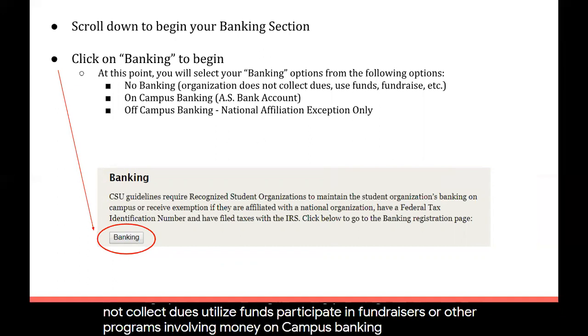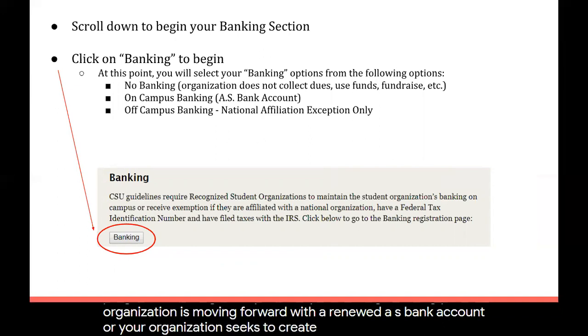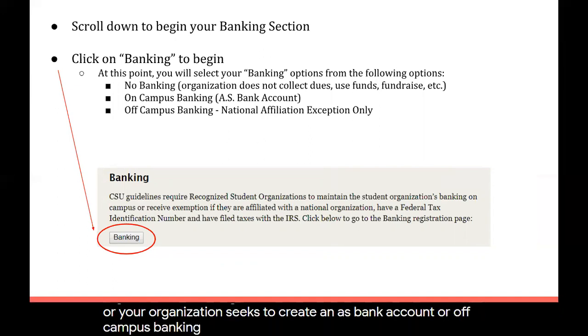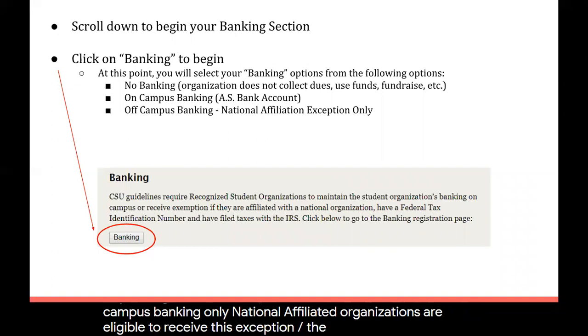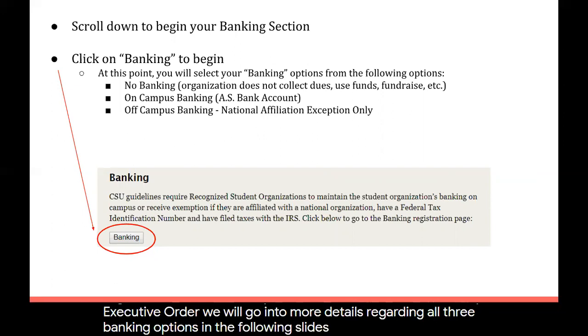On-campus banking, meaning your organization is moving forward with a renewed AS bank account, or your organization seeks to create an AS bank account. Or off-campus banking. Only nationally affiliated organizations are eligible to receive this exception per the California State University Executive Order. We will go into more details regarding all three banking options in the following slides.